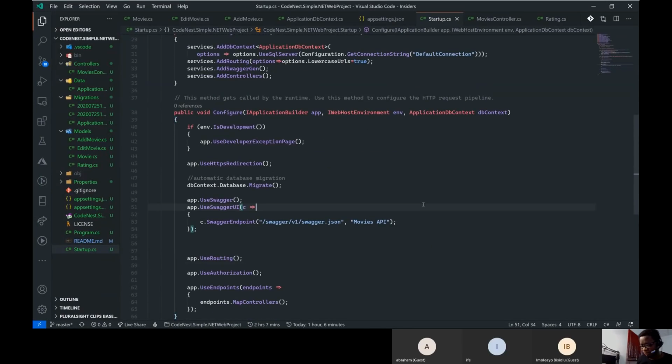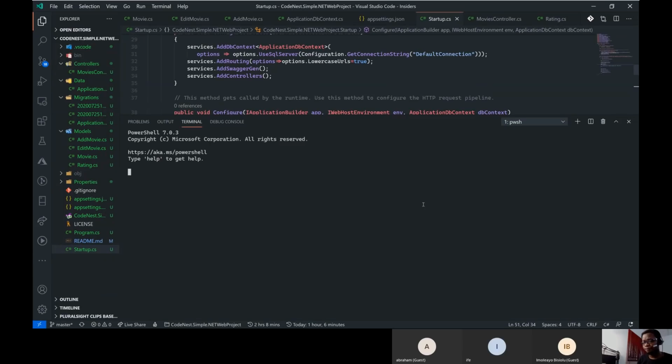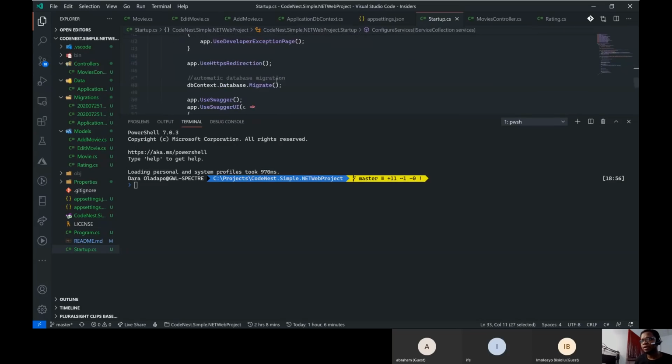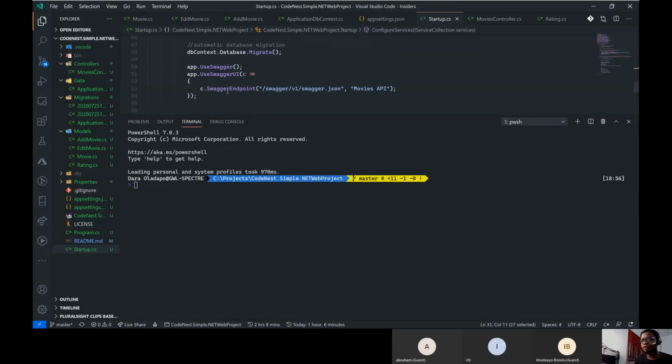So what I need to do now is, when I run this application, so this is all I added. I added services.swaggergen, and then in my application before routing, I did app.useSwagger, and then I did use Swagger UI. So that is what gives me the user interface for what my Swagger documentation would look like, and I am just giving it a title, Movies API.